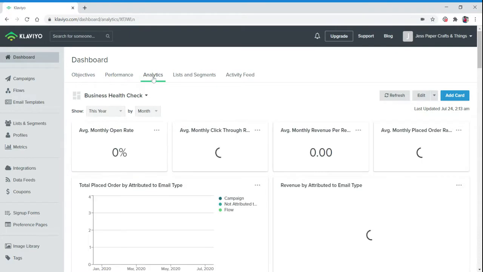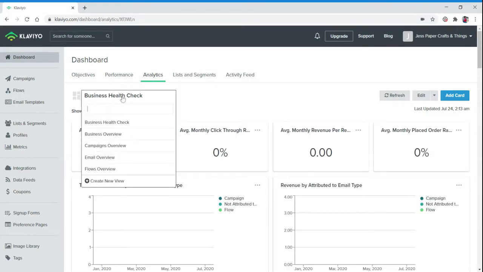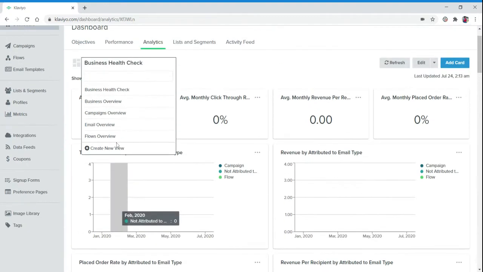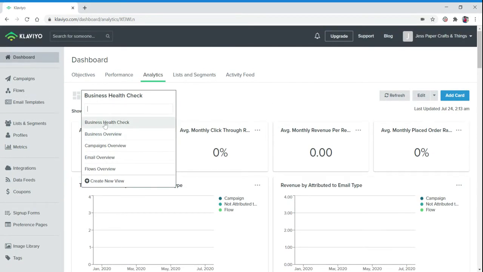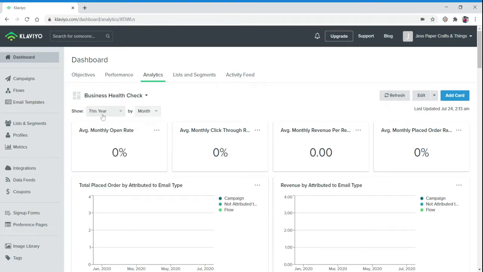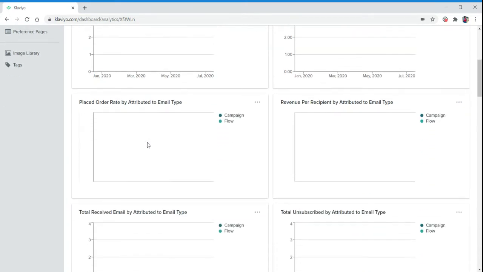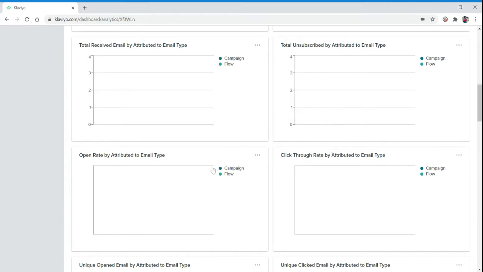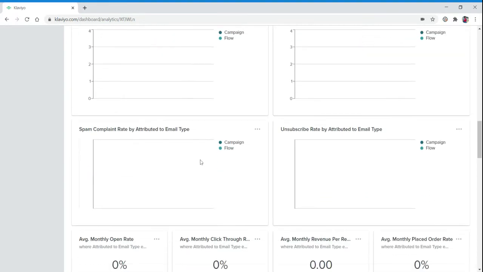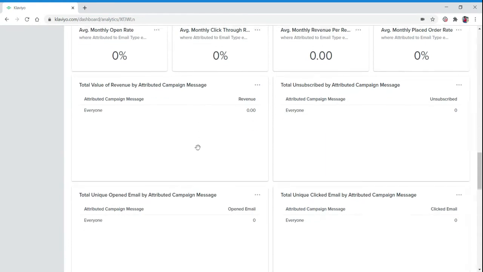Next tab is analytics. You have different analytics that you can view for your account. You have business health check, business overview, campaigns overview, email overview, and flows overview. For your business health check, you can show by a certain time period. You can see monthly open rates, click-through rates, all of the stats that you will need to know to see how your email campaigns are actually doing.